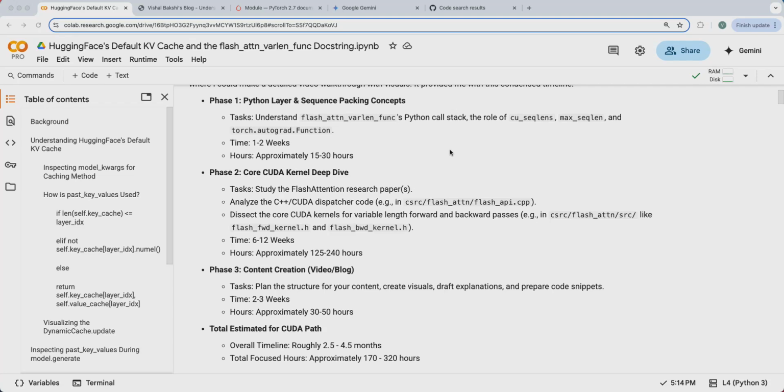Phase two is the core CUDA kernel deep dive. This is 6 to 12 weeks. This is going to be very difficult for me because I'm not very familiar with C++ and CUDA. The tasks start with studying the flash attention research papers, which I can do. That's something I'm good at. Then analyze the C++ CUDA dispatcher code, something that's very intimidating to me. Then dissect the core CUDA kernels for variable length forward and backward passes. Obviously very critical, very important. Sounds like that's where the meat of this is, and I think that's going to be the hardest thing to understand. The number of hours is 125 to 240, so a big chunk of work.